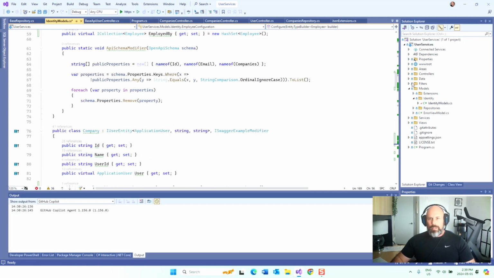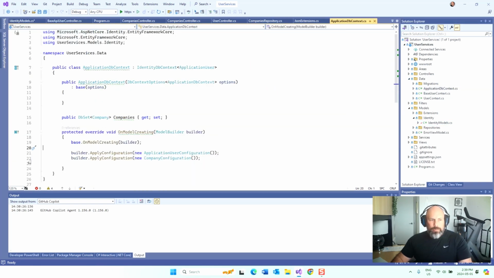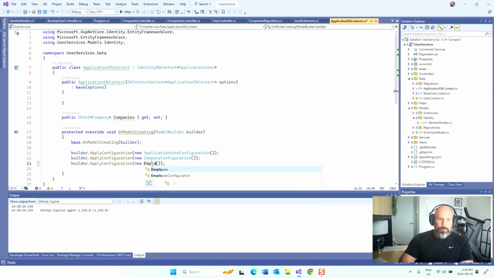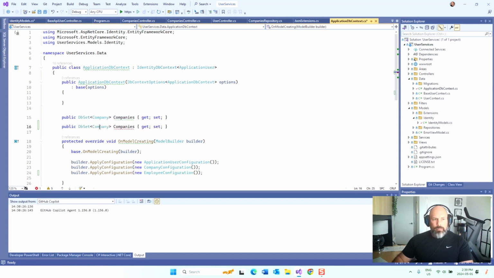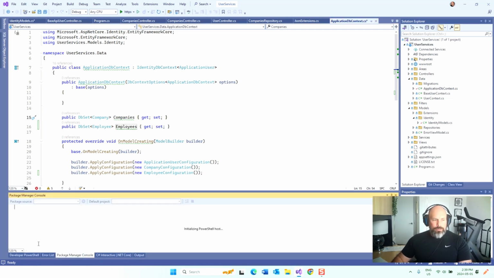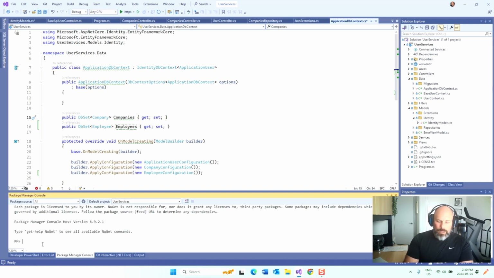Now that we've set up these models, we have to go into our application DB context. Now, our application DB context will do a few things. It's going to do our configurations, and we have an employee configuration there. We also have to set up a table, and that table is simply an employees table. All right, so once we've got that into our DB context, we have to set up a migration to make this function. So let's go ahead and make that happen.